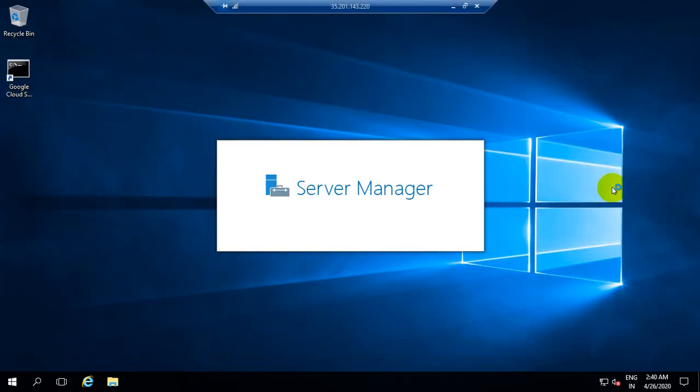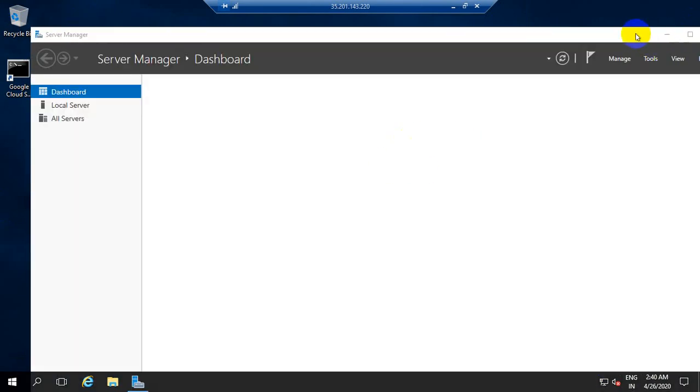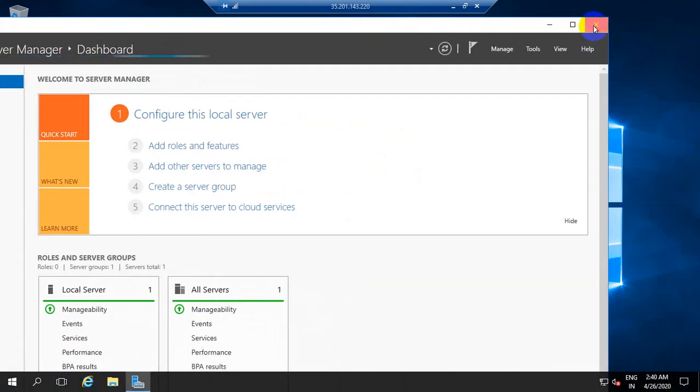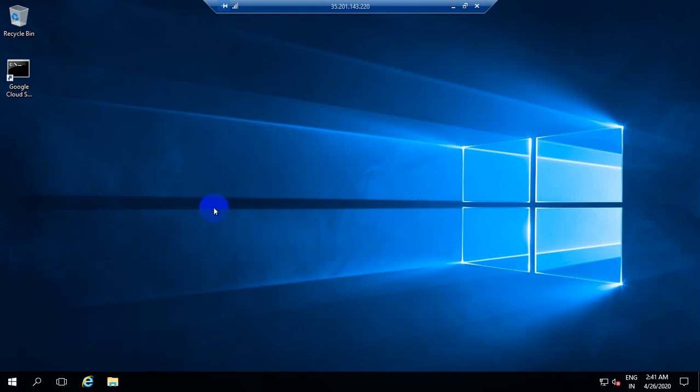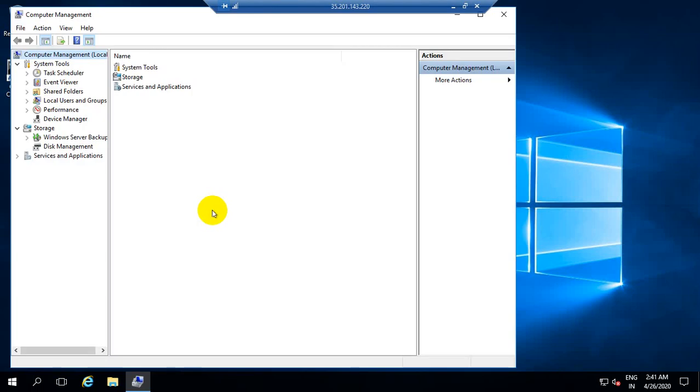Okay, what you need to do, let's close this. This is not required in the client machine, or you can minimize this. Right, okay, so till the time you just start to reset the password. compmgmt.msc. Alright, so here we are, local users and computers.